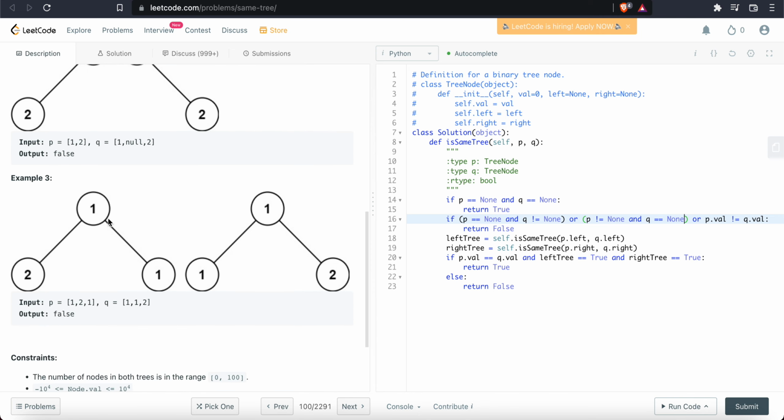And in example 3, we do the same thing. We check these two. Both their left and right subtrees are the same because they have no children. However, p.val and q.val for these two are not the same. So for these two nodes, the variable left tree will be equal to false, and similarly for the variable right tree.